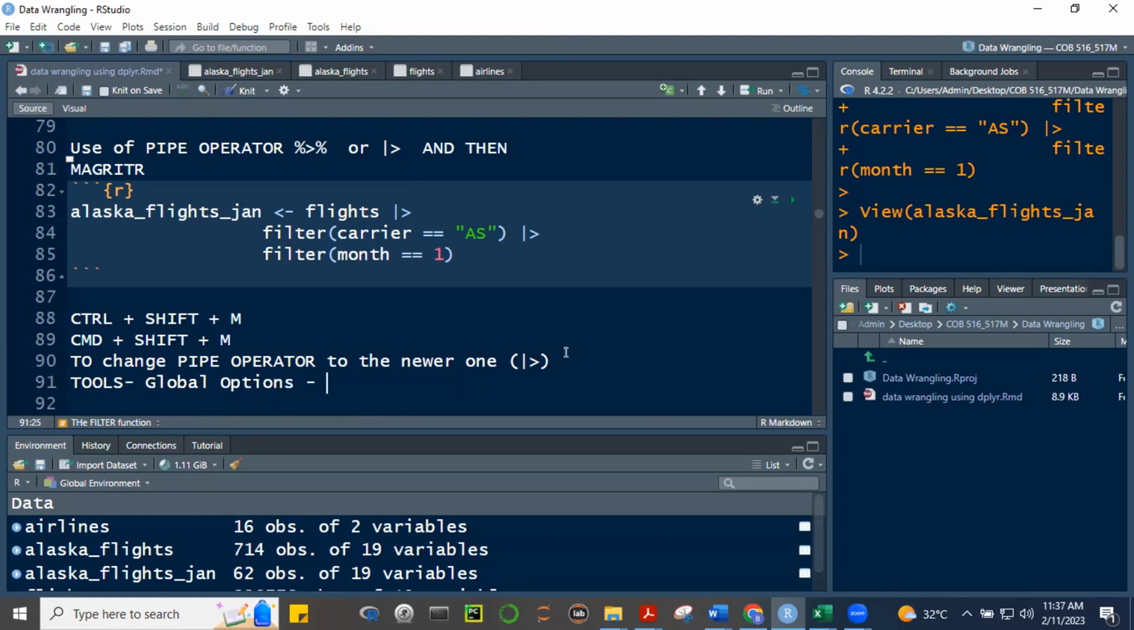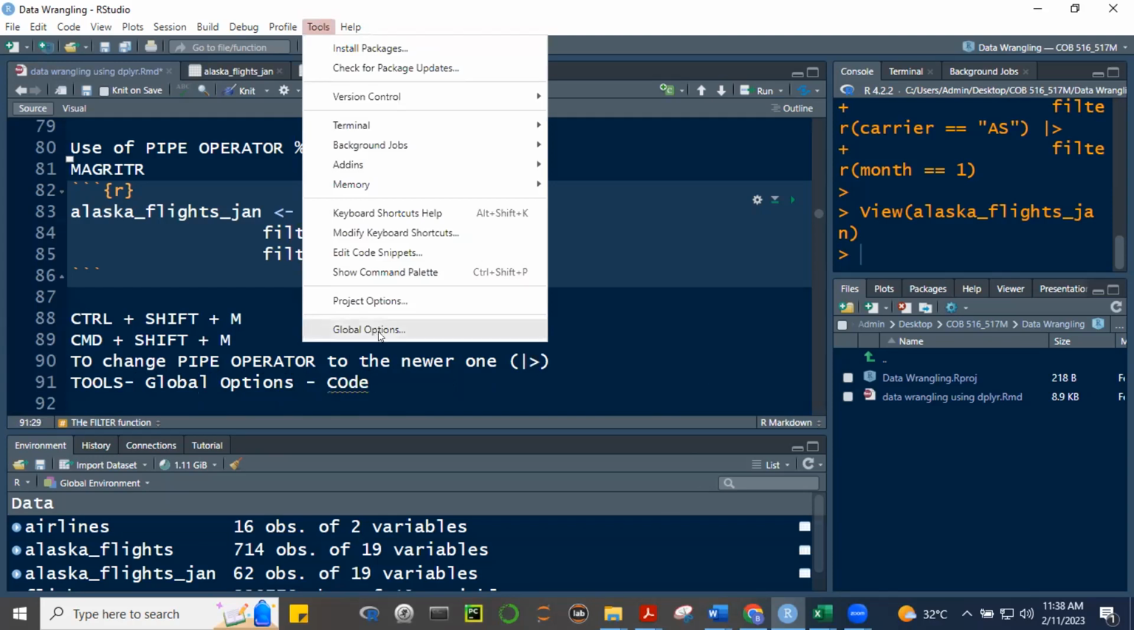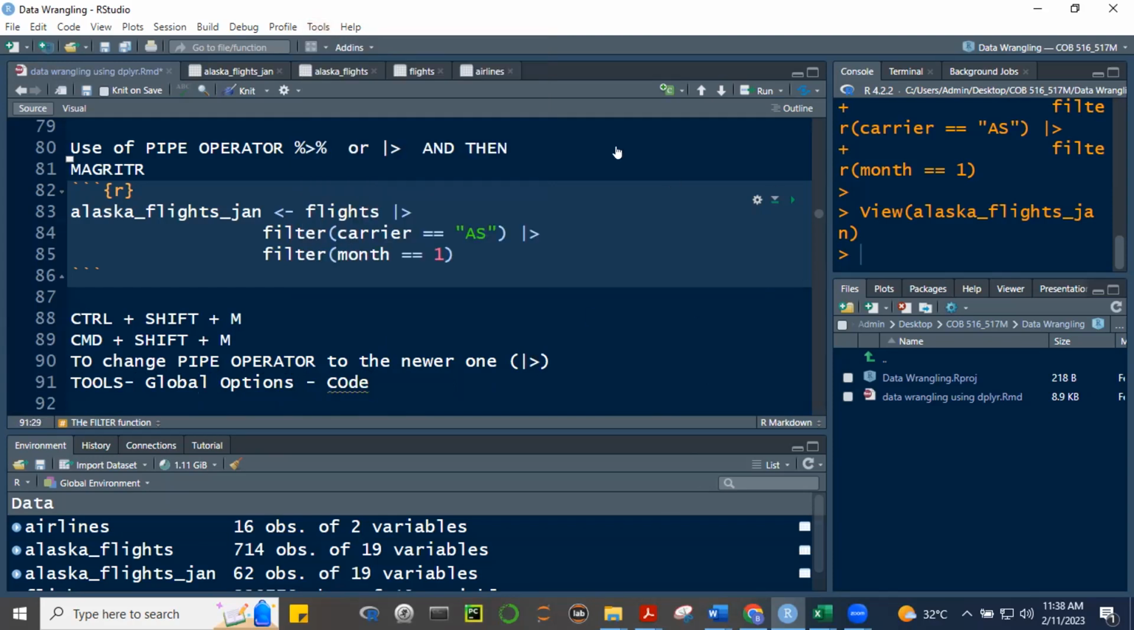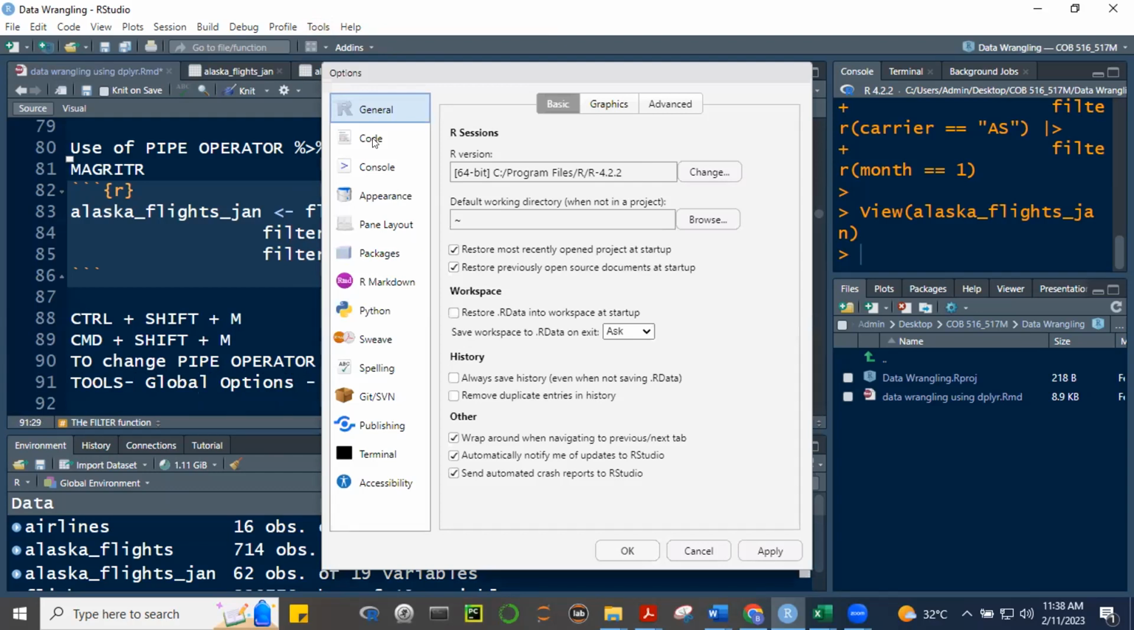Then go to Code. Yan, sige. Tools, Global Options. Okay, and then Code here, Code.